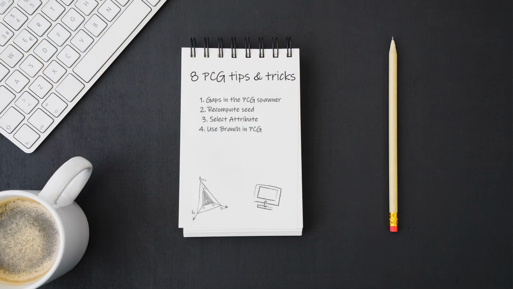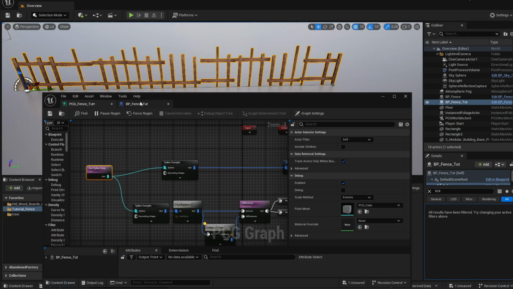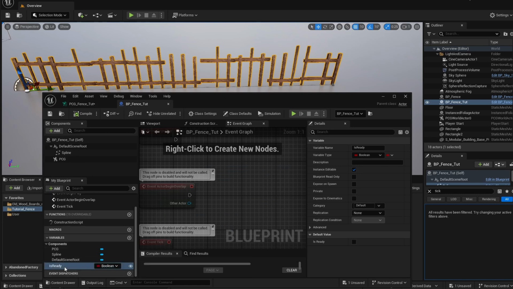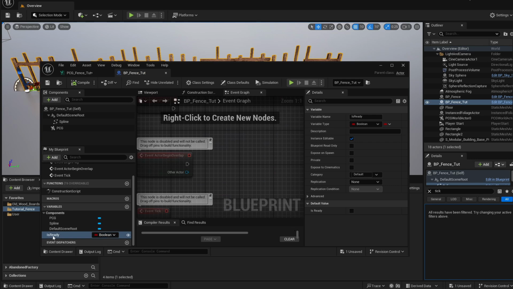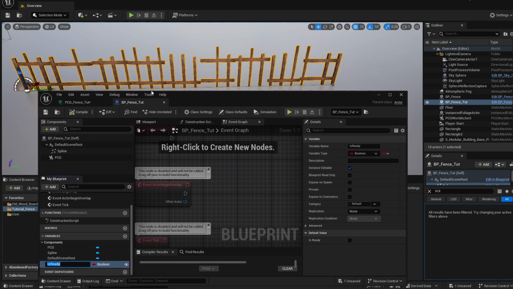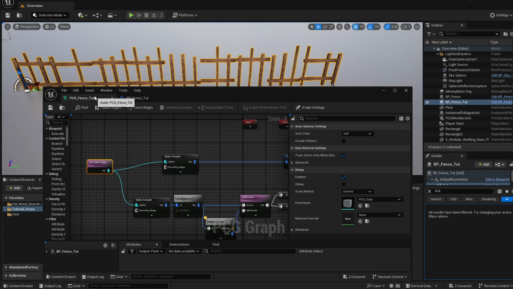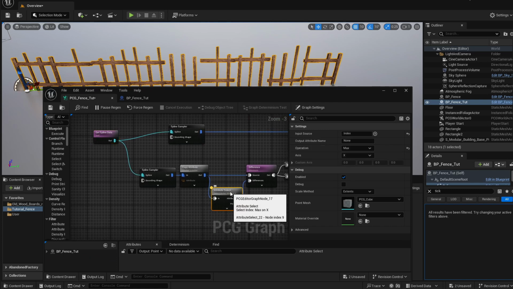Tip number 4 is that you can actually use a branch node similar to blueprints in your PCG graph. So into my blueprint that contains this PCG graph, I have created a variable here called isReady. It will control if my fence has the built look or it's just unfinished. So this is a Boolean property which is starting with the default value of false. So compile and save this blueprint and go into our PCG graph.